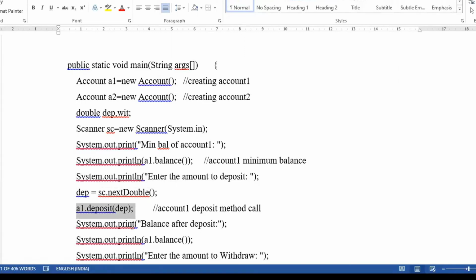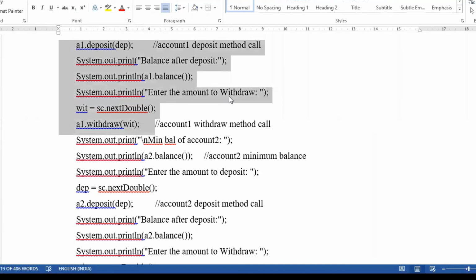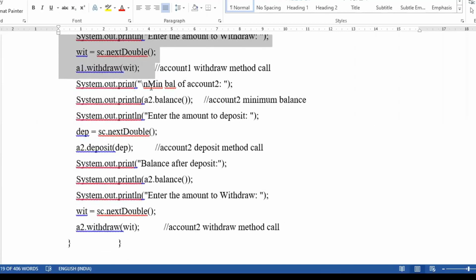After a deposit, balance inquiry, they have written a System.out.println statement for every operation. With respect to account one, till this point you will have a deposit and a withdraw. With respect to account number two, the same process will repeat: checking the minimum balance, depositing some amount into account 2. After the deposit, check the balance. Then you ask for a withdrawal amount, and after the withdraw, whatever the amount is, that amount is displayed.